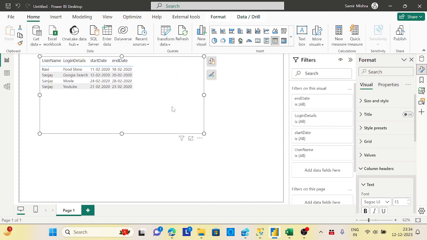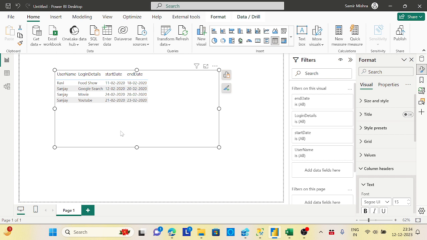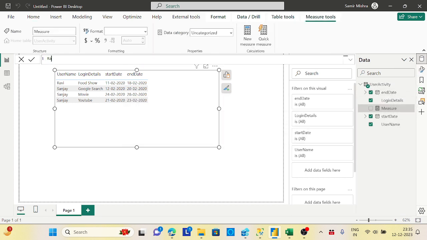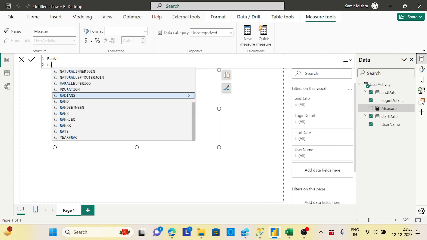All right. So now the second thing is that we need to get the second activity of the user, based on the start date. Let's check how we can do that. So we can use a rank function. Let's create a measure first. I will say it is a rank. Okay, and shift enter. Then I will say rank.